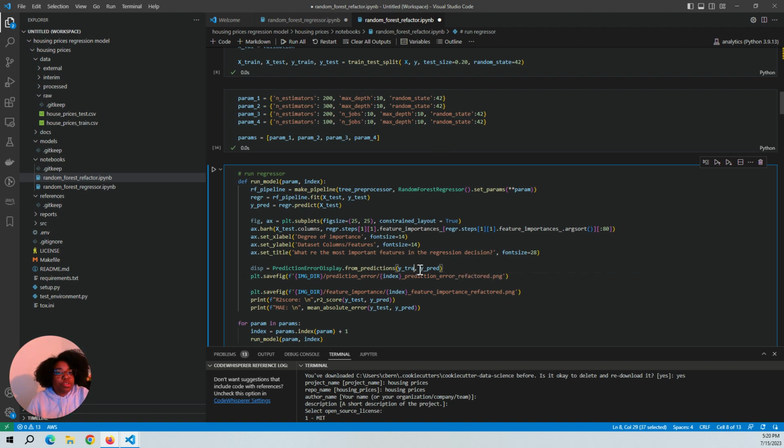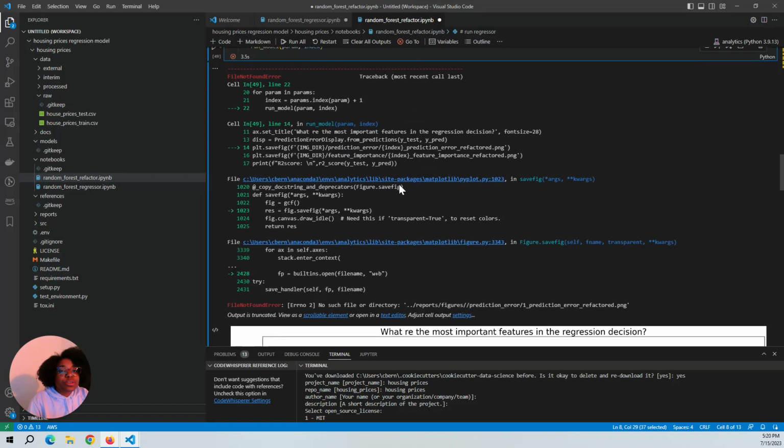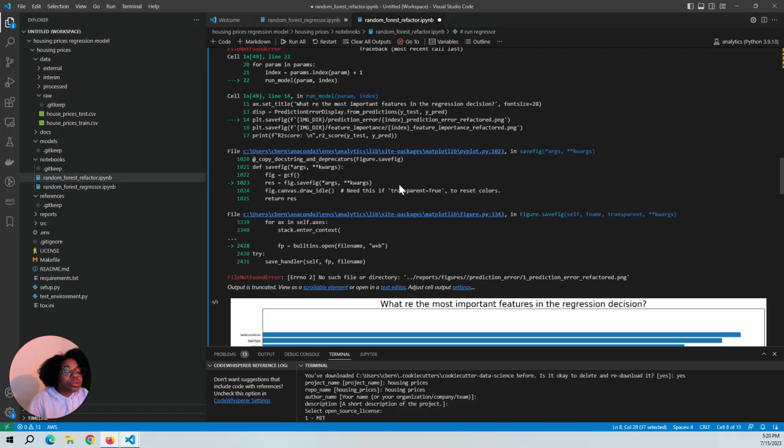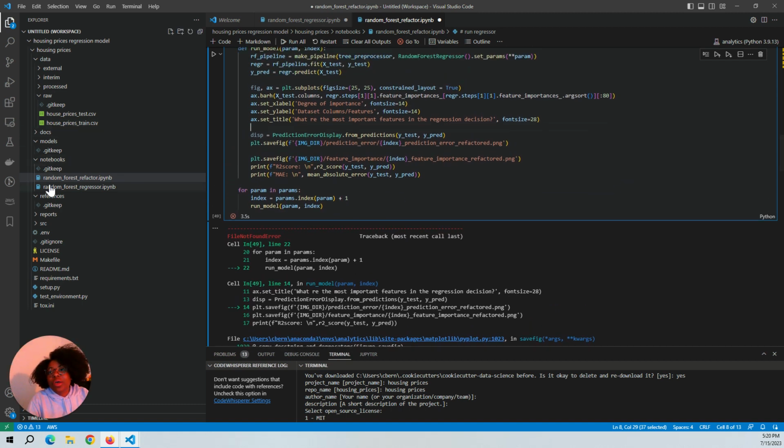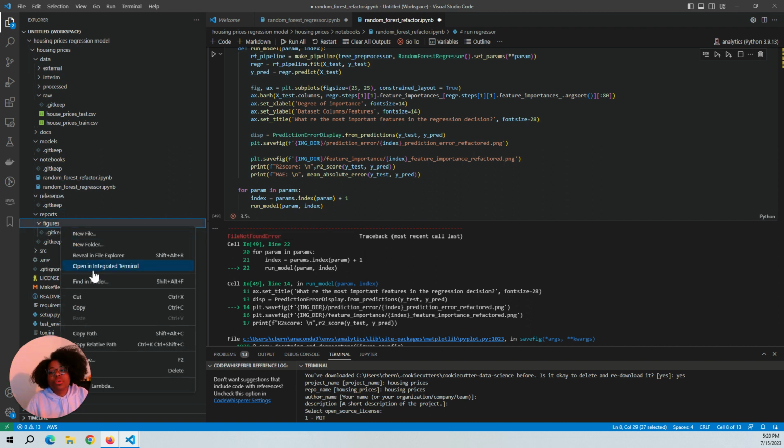And we're just going to say refactored here too. I'm going to change this to ytest. Alright, so I'm going to clear outputs, and I'm going to say run all, and we're going to hope nothing breaks. File not found. Okay, so I don't think reports, figures, so yeah, I forgot to create folders. So we're going to create folders.